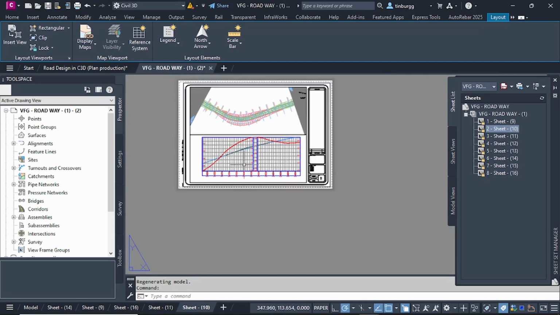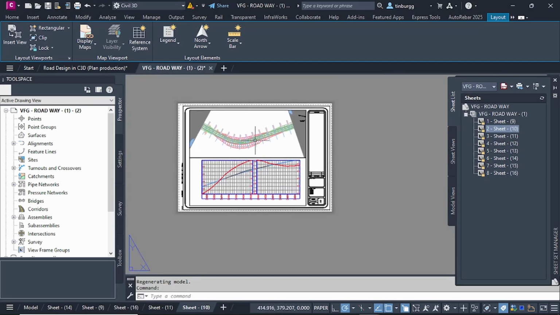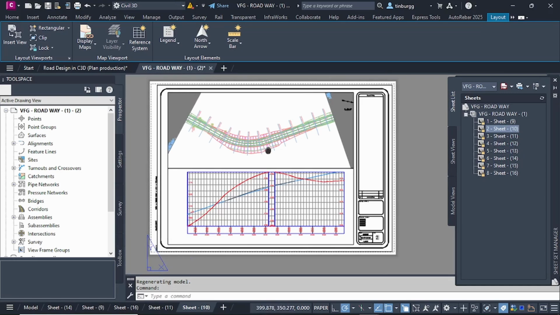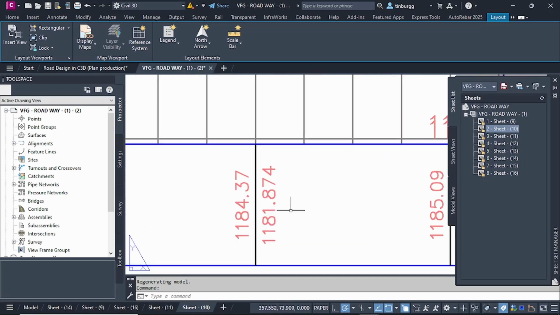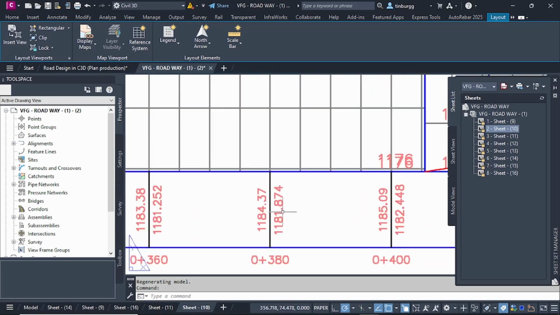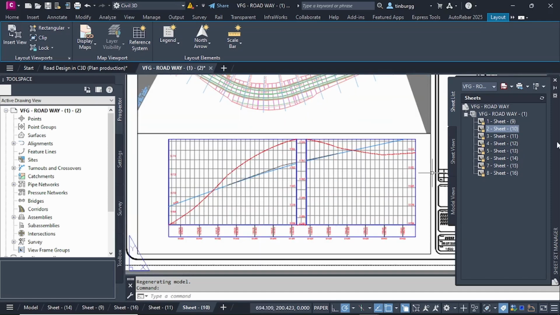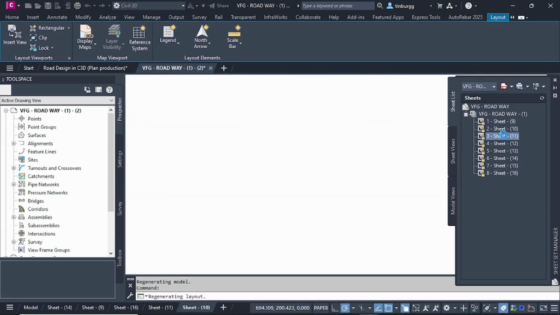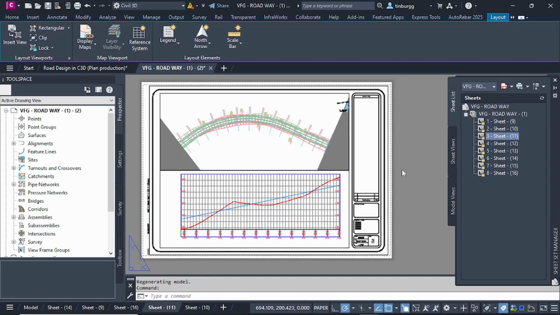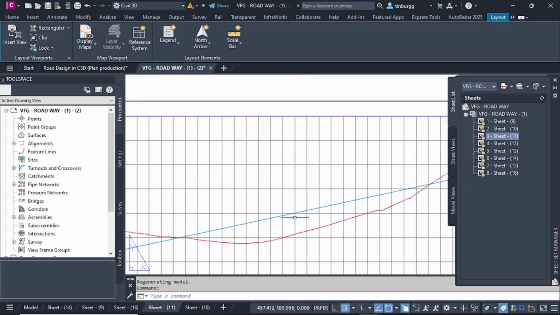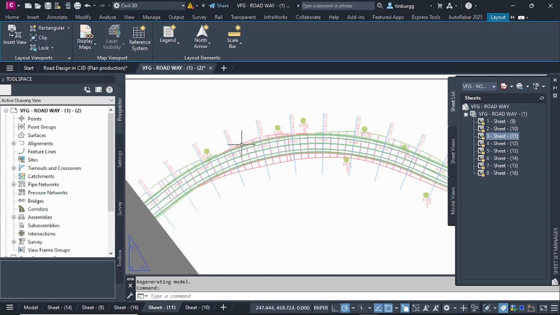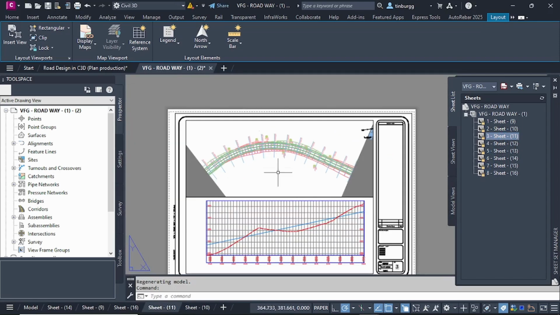The plan and the profile have been created on the same sheet, whereby we have our plan on the top and then the profile down here. This is the elevation, which is on the existing, and then this one on the design. We can view just by double clicking here. So this is how our plans are going to be.